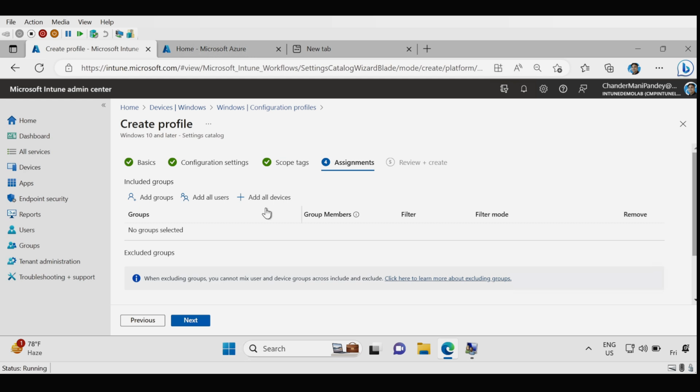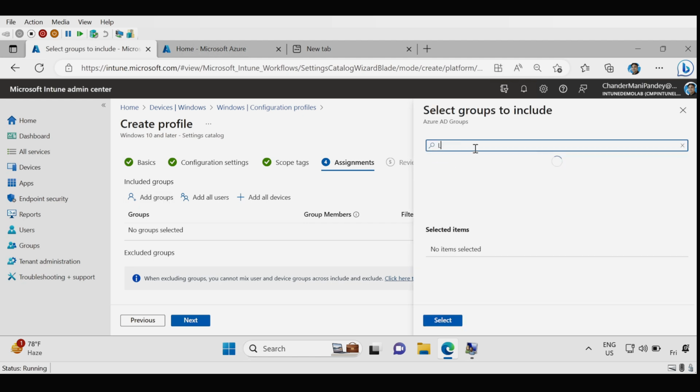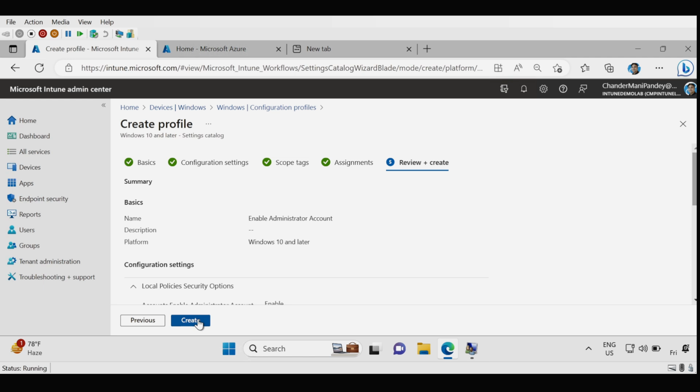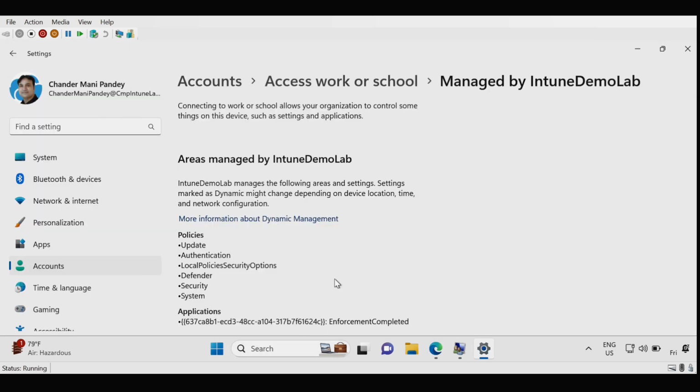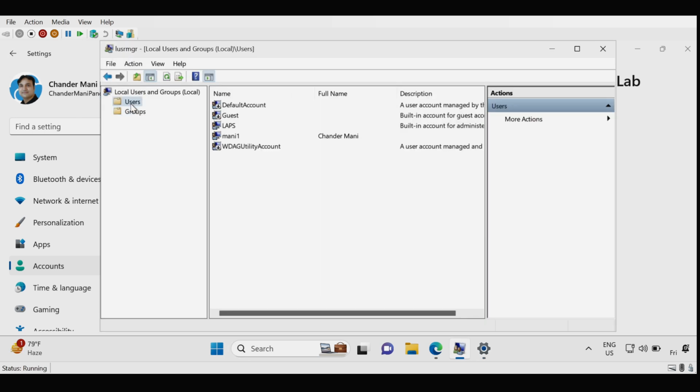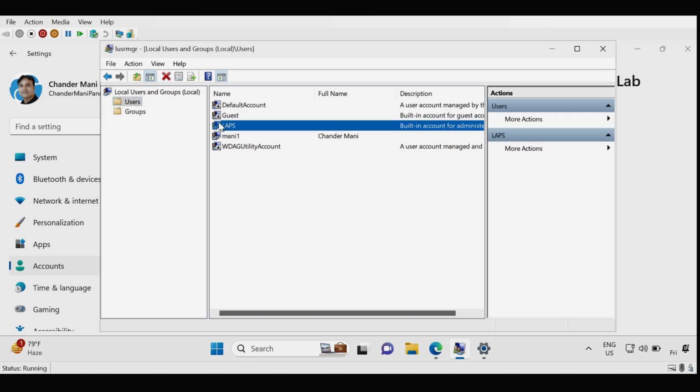Then click Next again, and then we can deploy to all devices, all users, or add a specific group. I'm going to add a specific group. I have already created a group called labs, and my test machine is a part of this labs group. I'm going to click Next and deploy this. Now the enable administrator account policy is created and deployed to the required devices. After some time we can see that the policy is applied on the device, and the account name under Users is also changed to labs, and the account is also enabled.